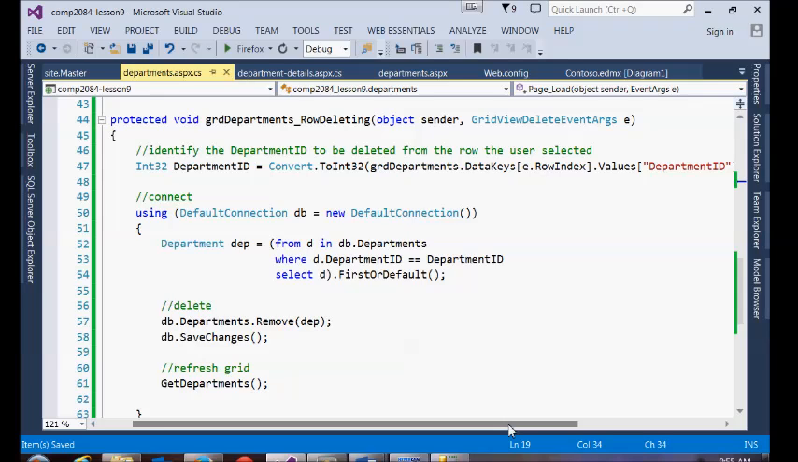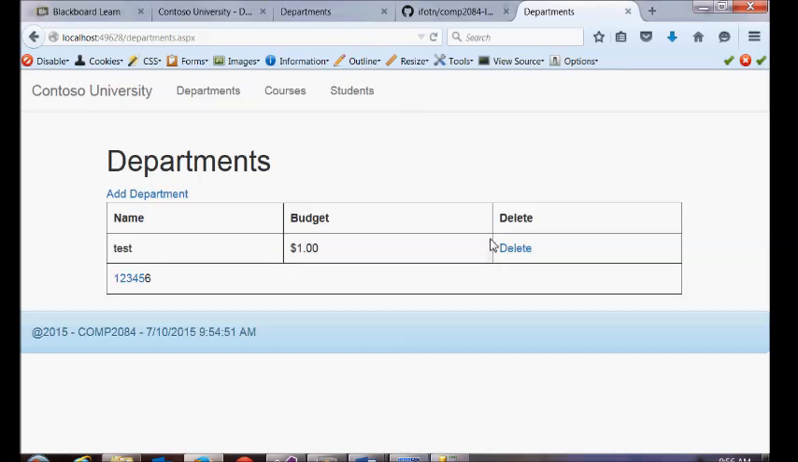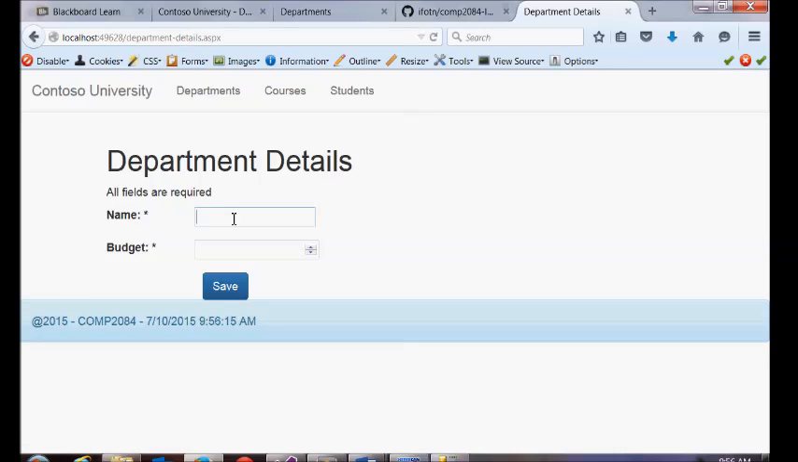So we're three quarters of the way there. We've read a list, we've created a new record, we can delete a record using Entity Framework. The last piece we need is edit links in our grid. So when the user clicks edit, it will load the details page, but obviously we want to pre-fill the name and budget. And if they click save, instead of adding a new record, we want to let them modify the department that they've looked up.